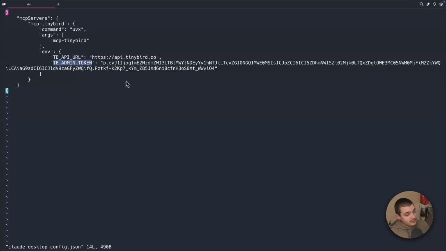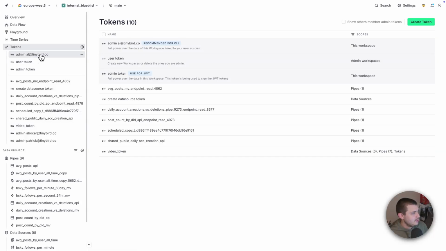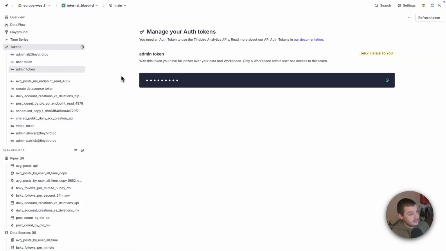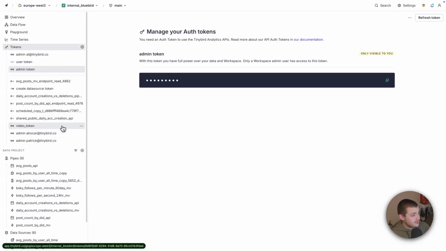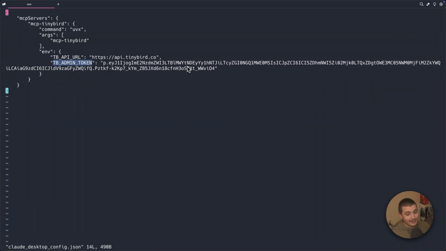Then for the admin token, come back to your workspace, go to Tokens on the left, and you're going to want to use your admin token there. That's just going to be the easiest way to get started. You can create a custom token and do the scopes, which is what I'm going to do for this video so that I don't expose my admin token. So I'm going to use this one, and I will completely destroy that token after the video. So apologies if you have been trying to copy down that token.